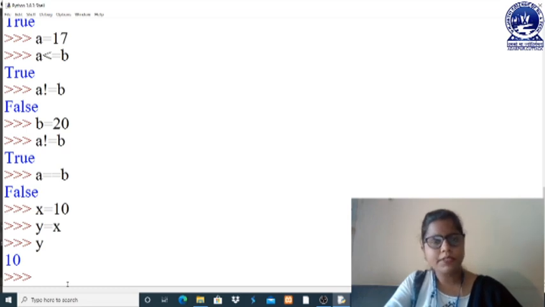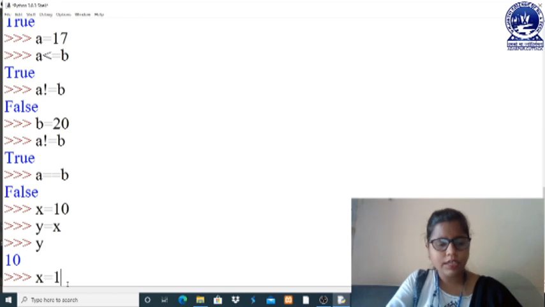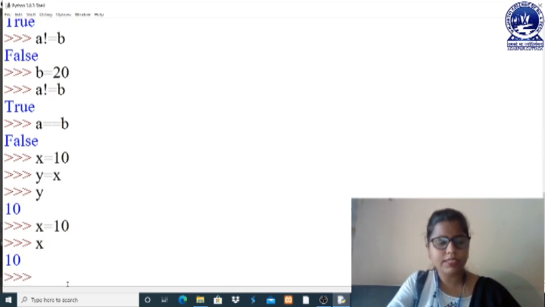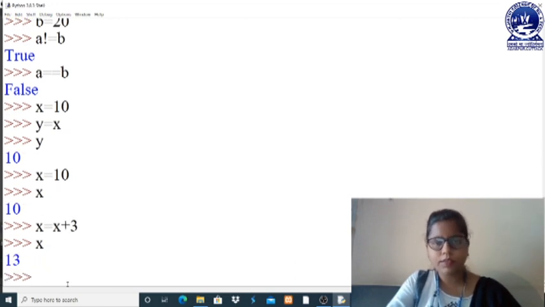And we have some compound assignment. Suppose I want to increment the value or I want to modify the value. So the x value is 10. I want to modify the value of x as 13. So what can I write? x equals to x plus 3. So 10 plus 3 is 13. The x value will be 13. So let's see what is the value of x now? 13.